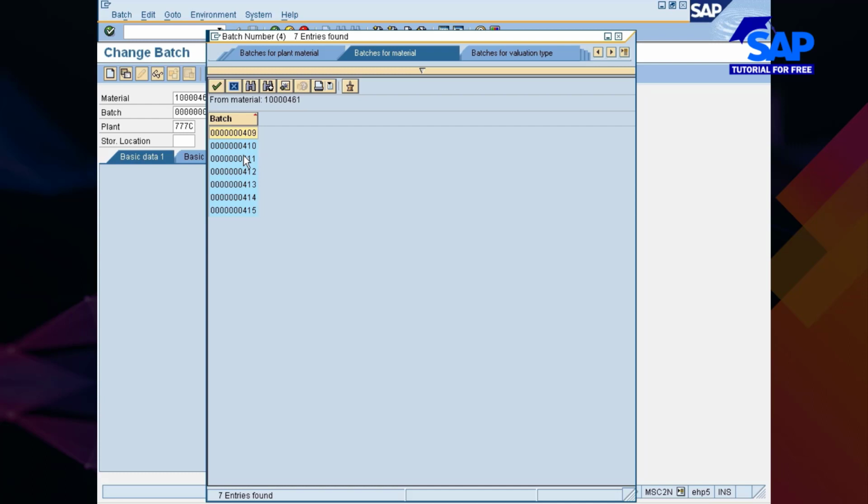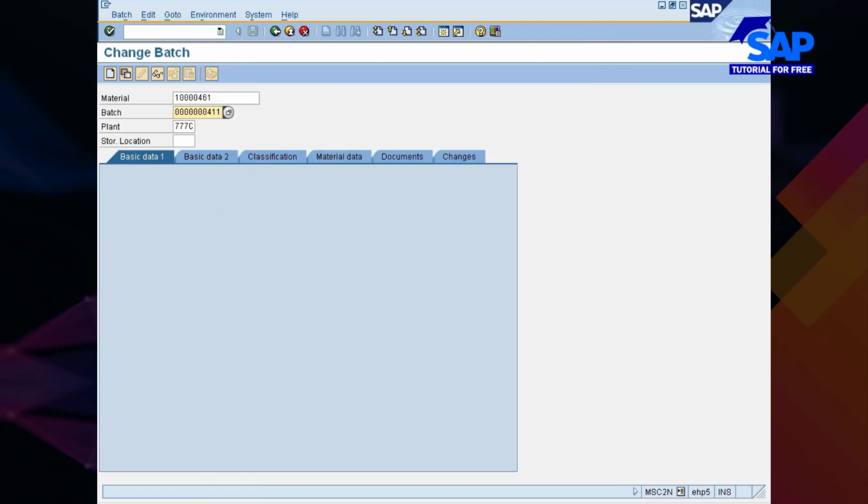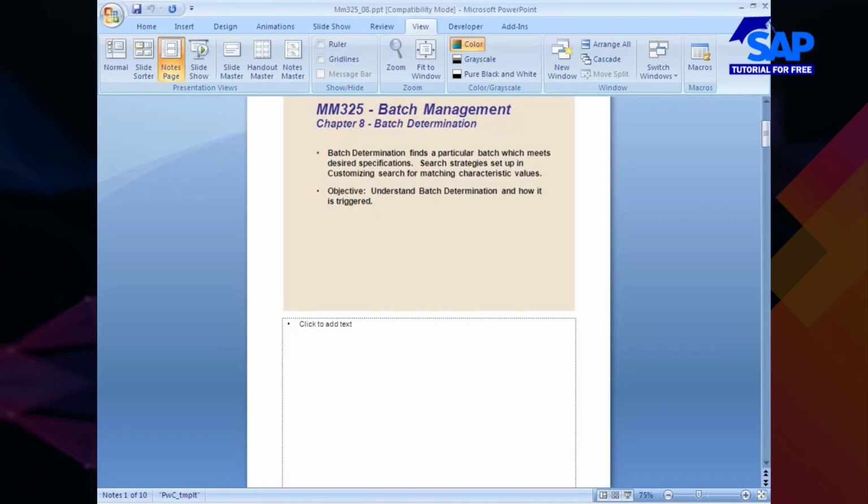So for this, I'm going to use a technique called batch determination. This is a functionality, like price determination and message determination. Similarly, batch determination is the concept which we are going to use. For batch determination, it's the same technique, the condition technique, which you have to implement. Let me show how to use the condition technique.